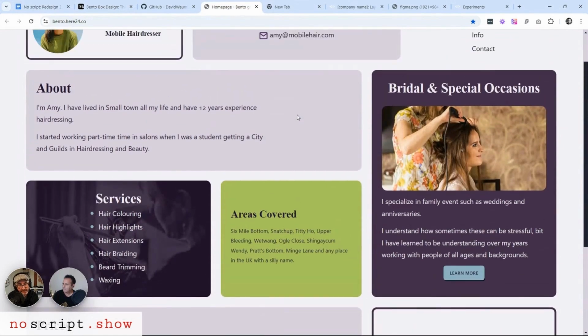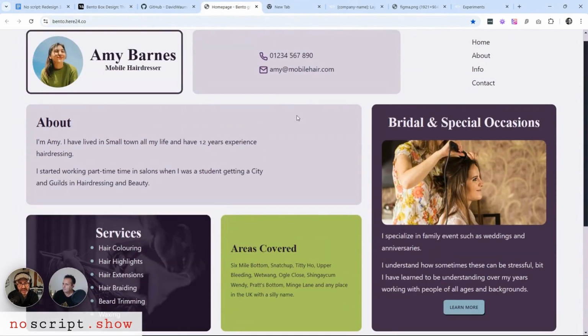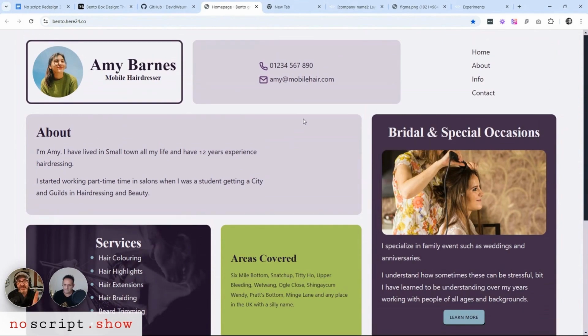So for these one pagers, we might call them trades websites or brochure websites, it's perfect, isn't it? Because you've just got this one little About Us section, the areas covered, the services, the images, the phone numbers, and what have you, and they all just fit perfectly inside of each little box. Whether this would work for a bigger website where there was a requirement for dozens and dozens of pages, I'm not sure you'd want a full website with 100 pages, each of which was a Bento design, but it definitely lends itself to a one pager.